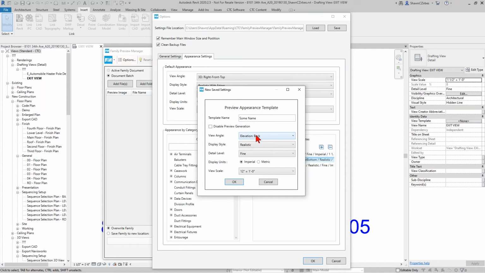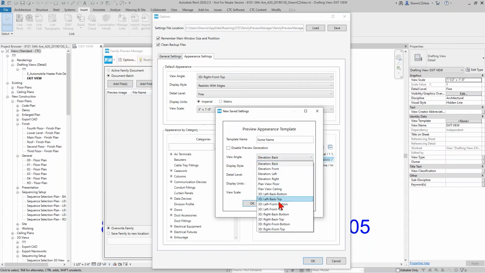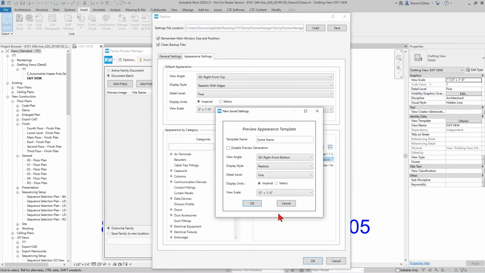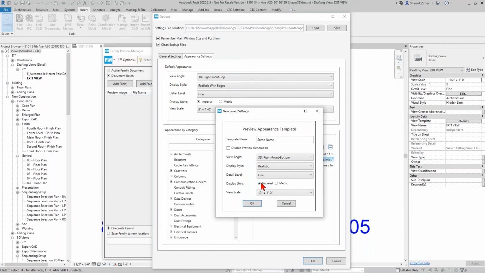And maybe, with this, because of my general settings, it'll turn off the hosted wall, but it'll give me an elevation back orientation instead of a 3D right front top orientation. Or maybe I want to, for ceiling hosted objects, do something like 3D right front bottom. So it looks from the bottom up at the object so I can see what it might look like suspended from a ceiling from my normal perspective, standing on the floor. And again, I can choose things like what display style, detail level, view scale I want on that object, whatever.